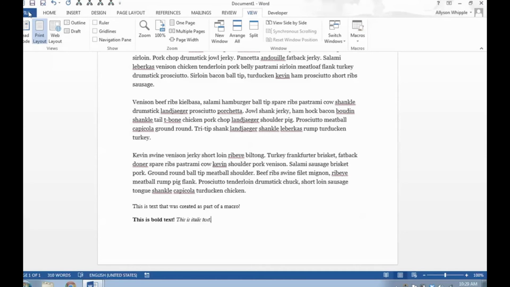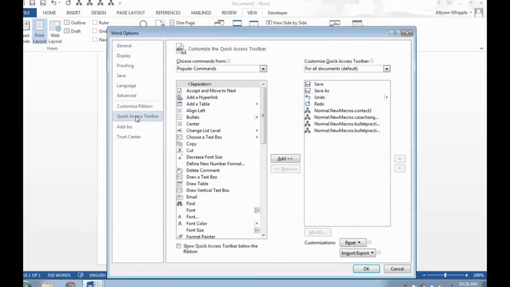Alright, so now I'm going to show you how to record a button macro that can be stored elsewhere. So again, you have the option to save it in the Quick Access toolbar by going Save Options, Quick Access Toolbar.